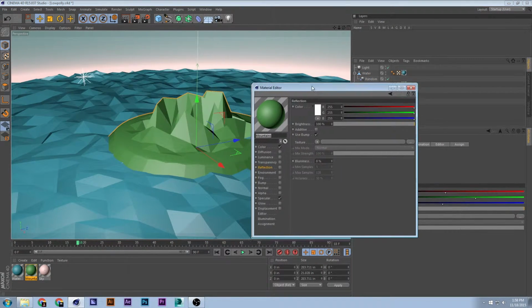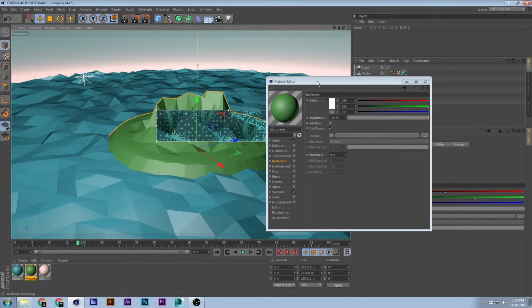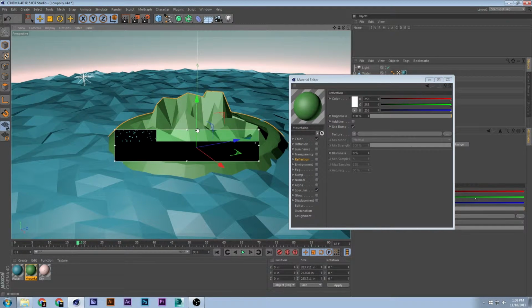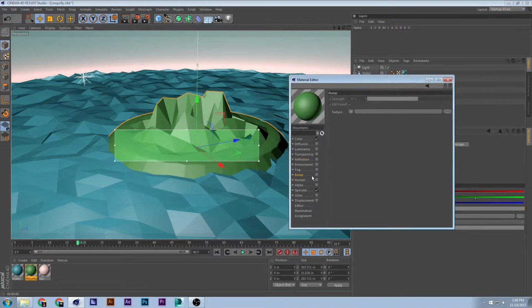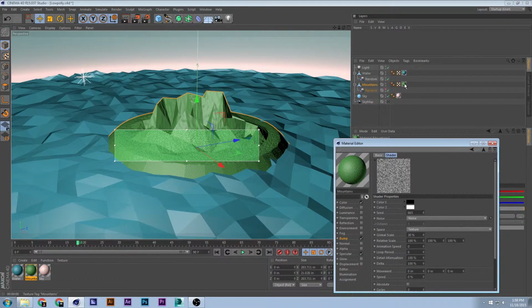One more thing. We're going to go ahead and put the interactive back on. But I only care about the mountains. So we're going to go ahead and just throw a bump on. Bump. Texture. It's just going to be a noise bump. We're going to bring this down to like 20%. Something like that.